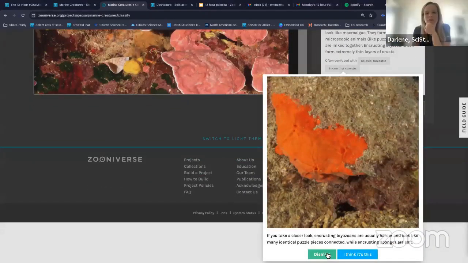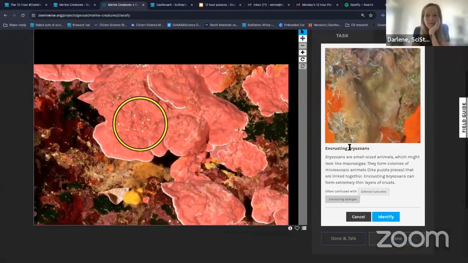I was also wondering if anybody who's tuned in has done this project before, is familiar with it. I found this to be one of the most challenging to do on Zooniverse. I don't think they're all this difficult. Actually, we just saw it.